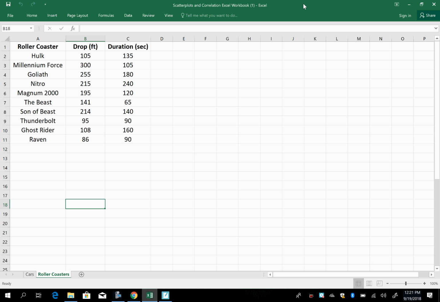Then the duration is how long the roller coaster lasts until you come into the same position and you stop. So it's in seconds. If you notice the Magnum 2000, 120 seconds, that's a 2-minute roller coaster ride. All right, worth it for waiting in line for 90 minutes.